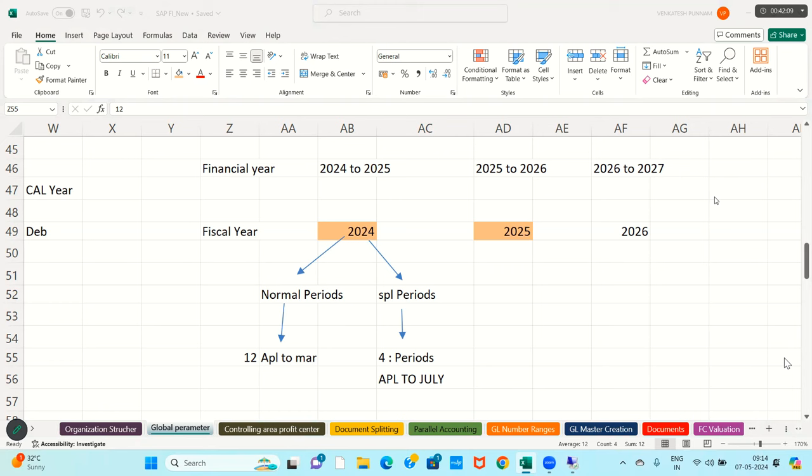Don't worry about that, my dear students. I will show you during the accounting entry posting how to post accounting entries in normal periods and how to post accounting entries in special periods. Special periods means auditor adjustment accounting entries. Normal periods means day-to-day accounting entries, monthly accounting entries, yearly accounting entries like that.